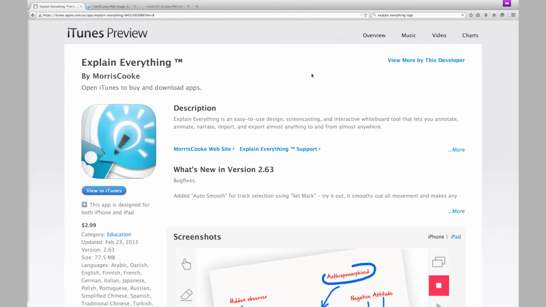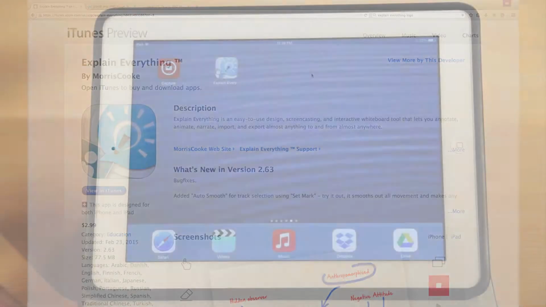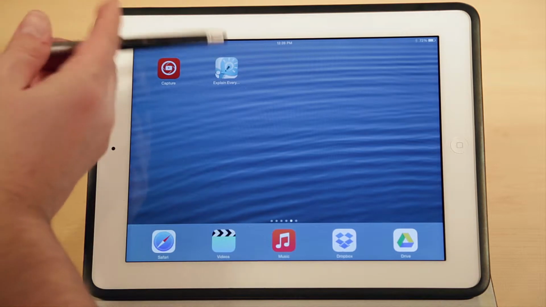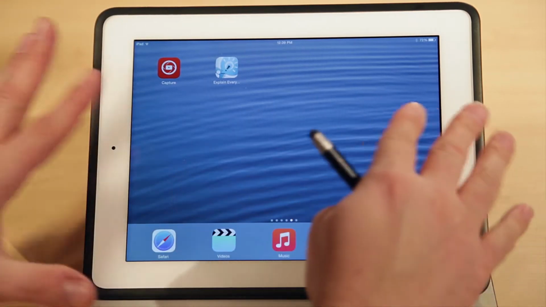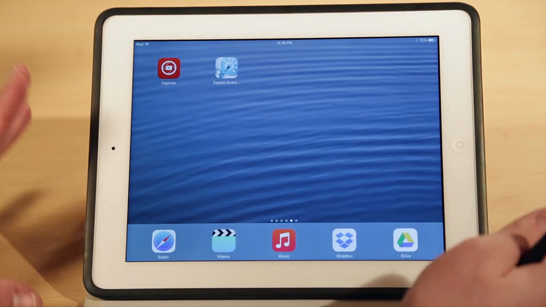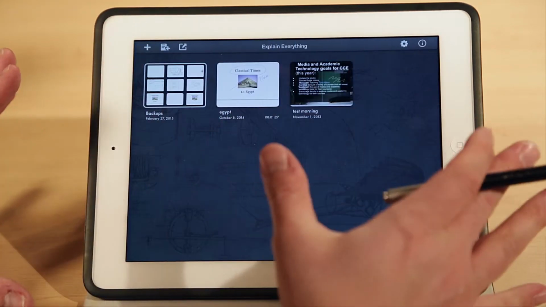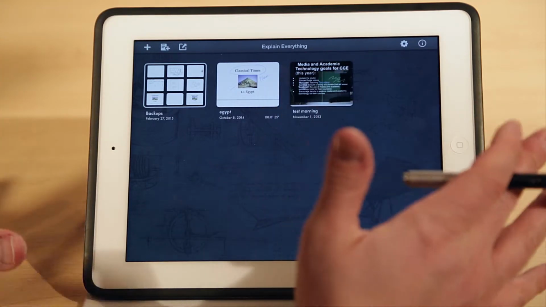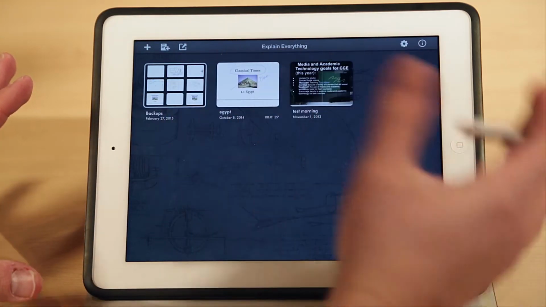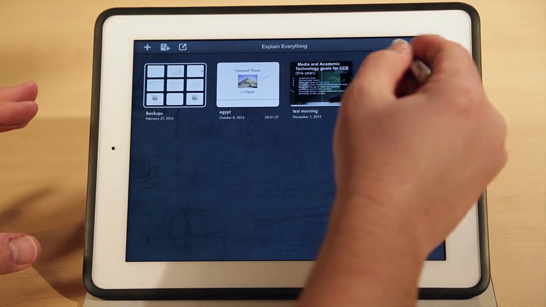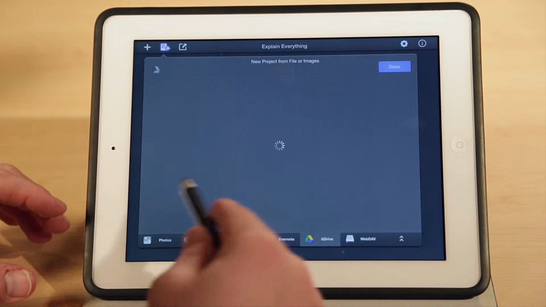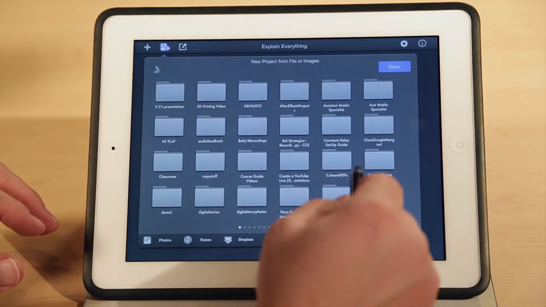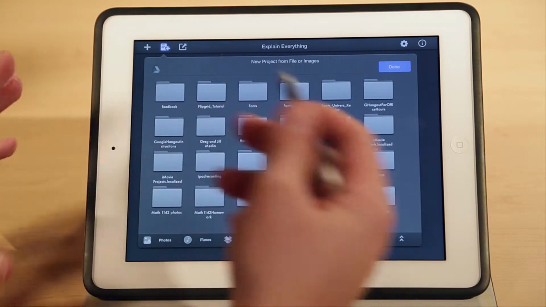Explain Everything is, I think, like $4 in the App Store, but it is definitely worth it. I would go and get that right away if you are interested in recording presentations on your iPad. So what Explain Everything does is you can bring in existing presentations, whether they're connected through Google Drive, and that's easy to do. I'll show you how to do that in a minute. With YouTube, it's the same process for Google Drive.